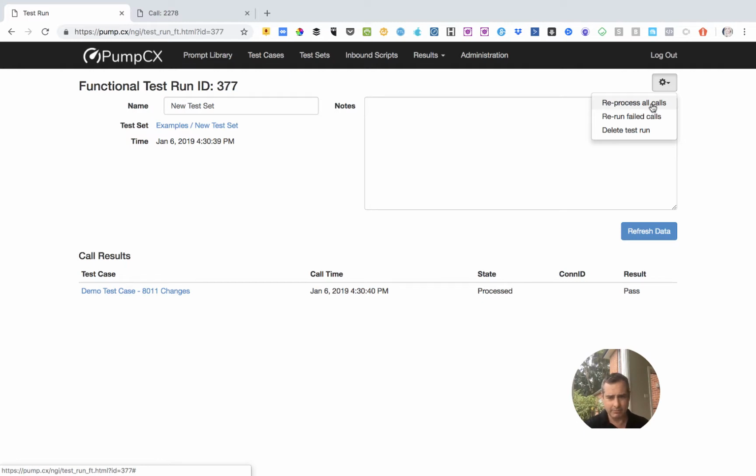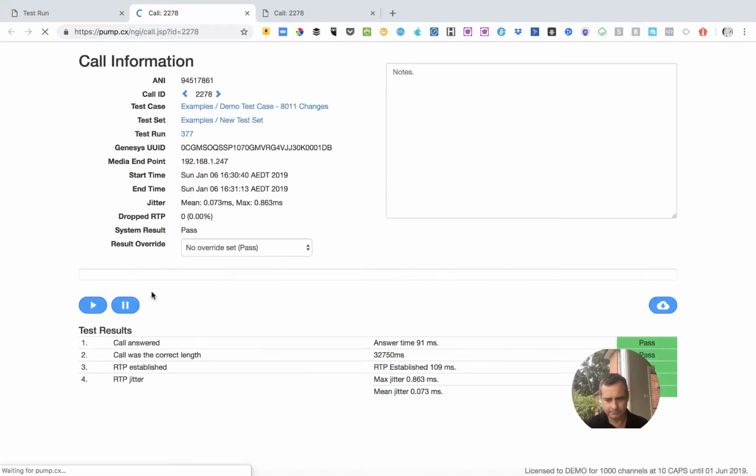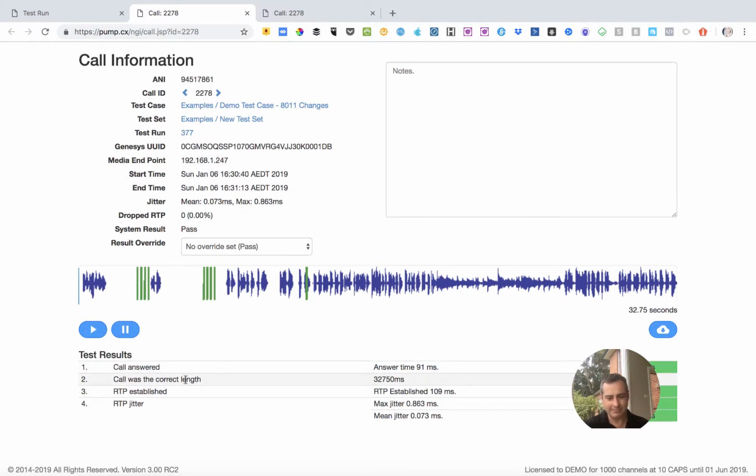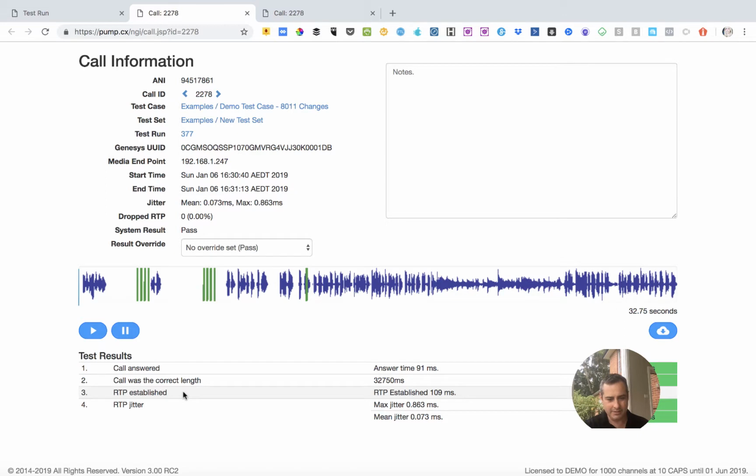So let's go ahead and reprocess that call and refresh it. Again, we still see it pass, well, we expect it to pass. Now this time when we drill down, we see a whole lot of reasons why it passed. Not only the answer time, but yes, it had the correct length. The RTP was established within a valid time, and the max jitter and mean jitter both look fine. Again, these are pretty straightforward. Then we can start to drill a little bit further down.